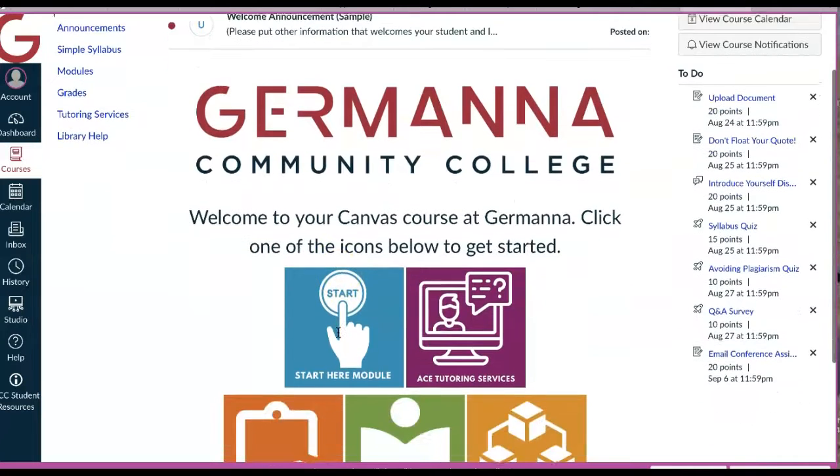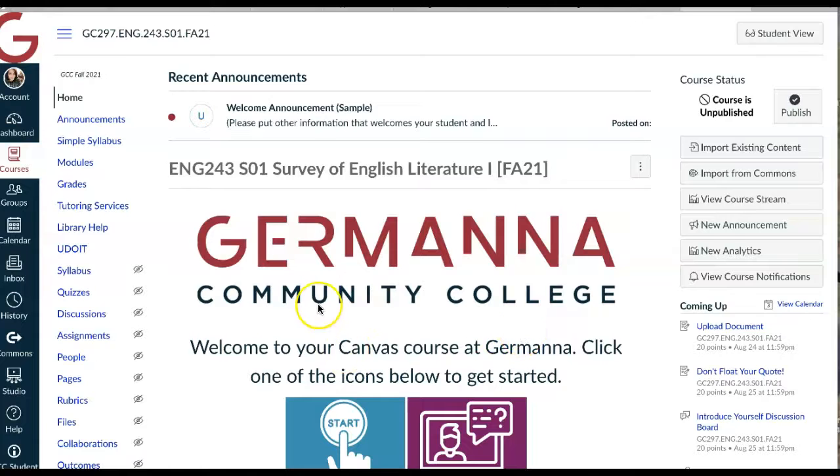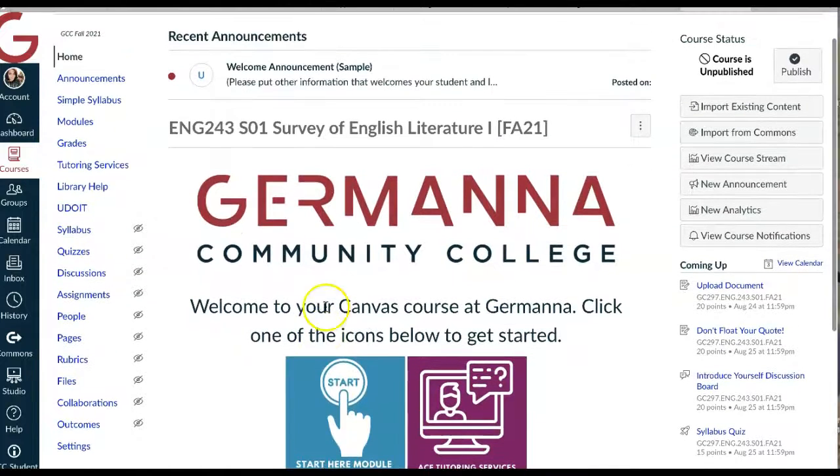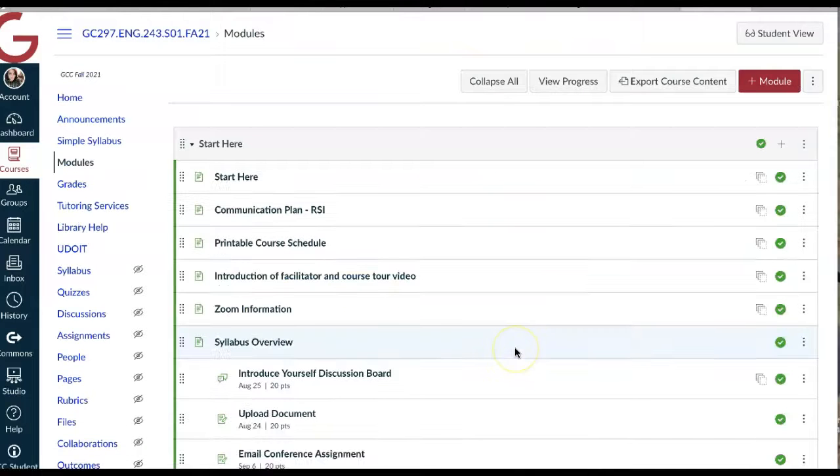And the other place, and this is where you're going to spend most of your time. Let me leave student view because I haven't published everything yet, and I want to make sure that you guys have a full picture. So you are going to want to go to your module section because that is where, like I said, you're going to be spending most of your time.